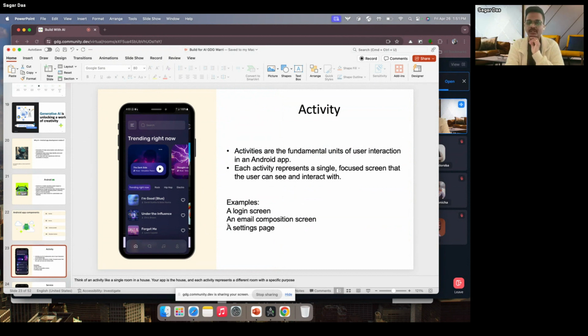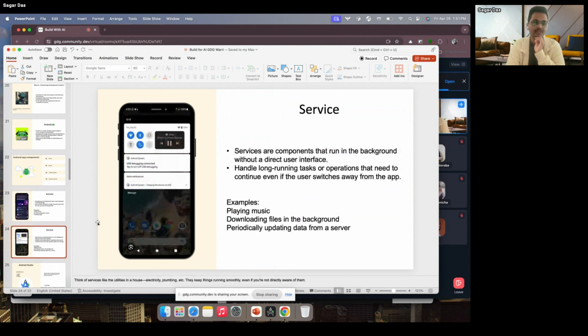Maybe you are building a login screen, maybe you are building a settings page or an email composition screen. In this example, in the screenshot, it's a music player app. Now, a service is the functionality of the app which is not visible to the user. Let's say you are downloading a file in your browser and then you minimize the app, but the download keeps continuing in the background. That is called a service. Or you are playing music on your smartphone and then you minimize it and it keeps running in the background. It does not require the user to keep communicating with it repeatedly.